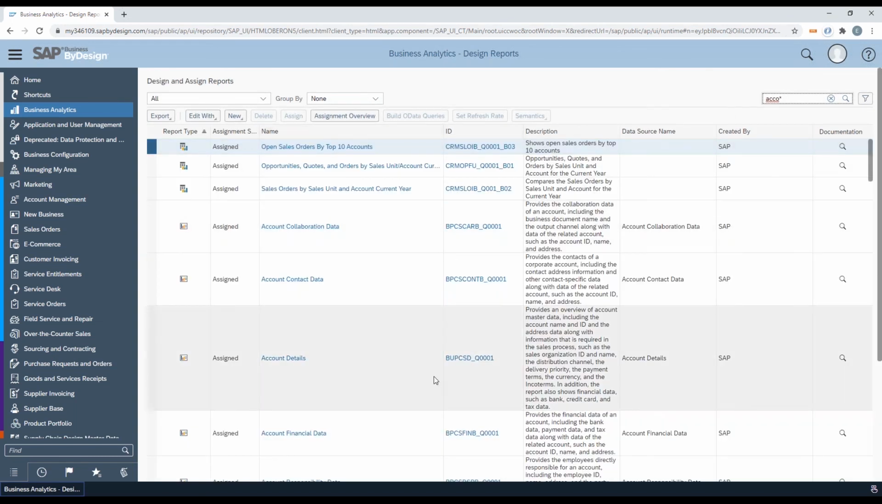Okay, so there's several in here. There's account data. So if you notice here, our button called Build OData Queries is disabled. There is a business configuration that you have to scope in the implementation project or a change project so that you could get this button. It's disabled because the data source for this particular report has not been exposed yet. So if I highlight account details here, you'll see that this button is enabled.